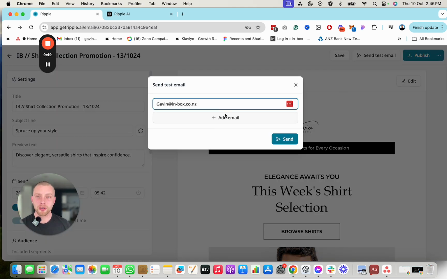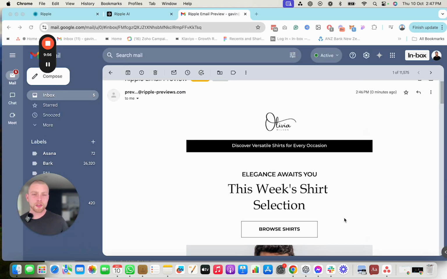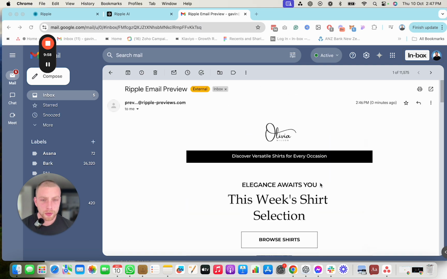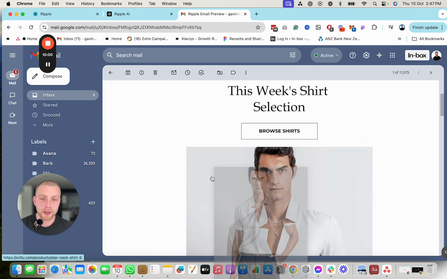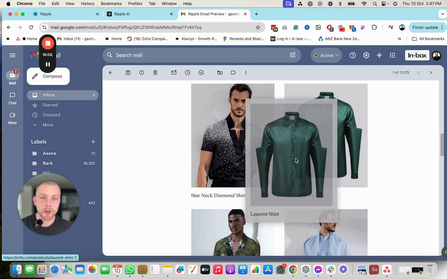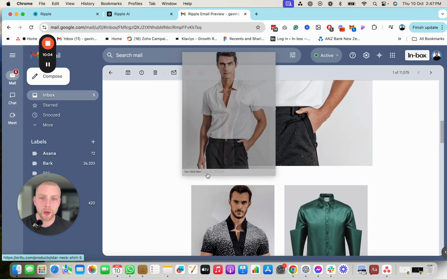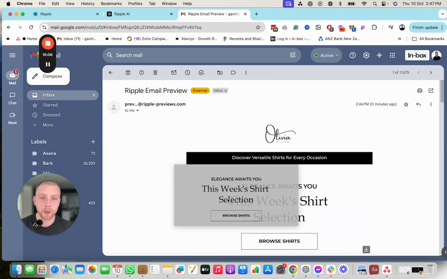Now you can send a test email here. Let's go ahead and see what this looks like in my inbox. So we'll test it, see if it looks okay, and see what happens. And here's the email, okay? So this looks good, right? Now keep in mind, this is entirely image-based, right? So it's all images. Notice how there's no text that's editable.